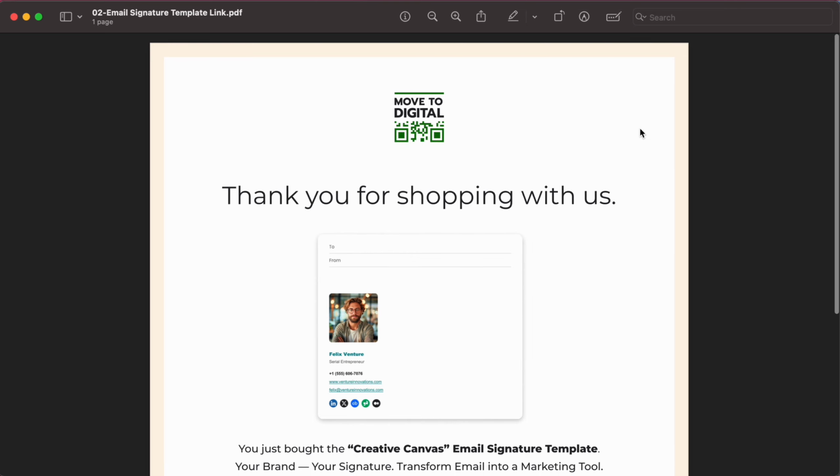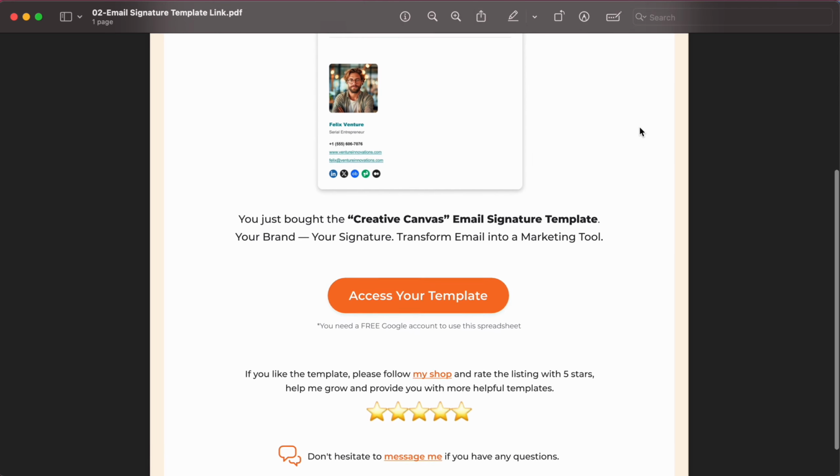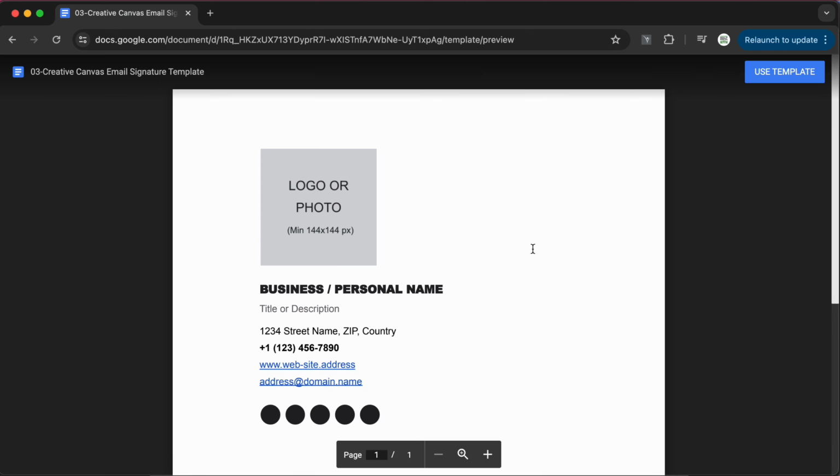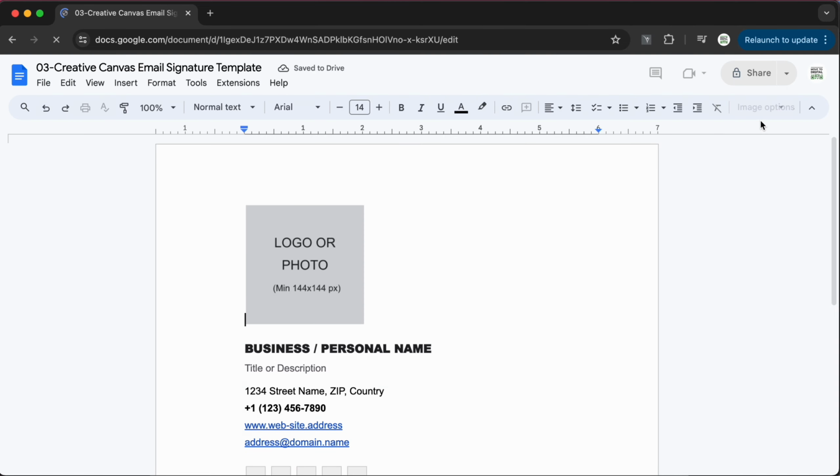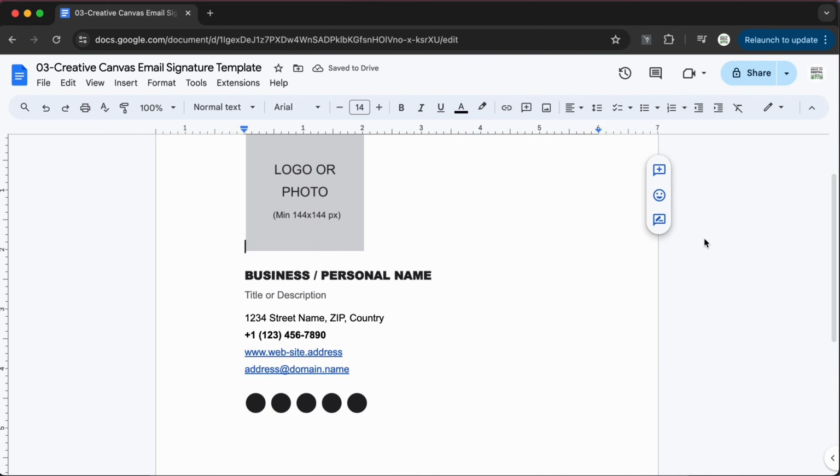First, open the PDF with the link to the template and click the Access Your Template button. In the web browser window, click the Use Template button to get your editable copy of the signature template. Excellent. Now you have an editable copy of the email signature template.